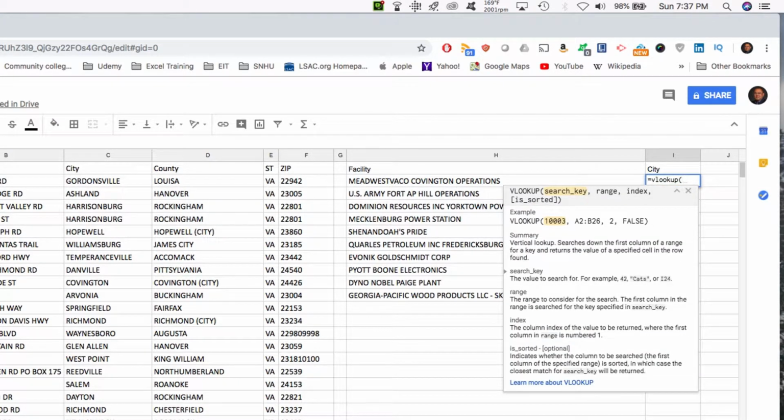Right. See, the cool part about Google Sheets is it gives you an example and a summary of how it's done, or how it's written. It says vertical lookup searches down the first column of a range for a key and returns the value of a specified cell in the row found. So just exactly the same as Microsoft Excel, right? But the cool thing is it comes up like this, and it tells you how it's supposed to be done. So the search key first, right?